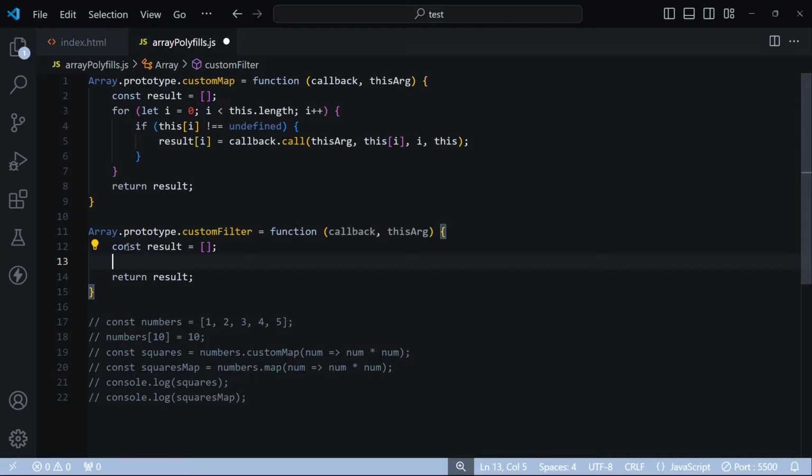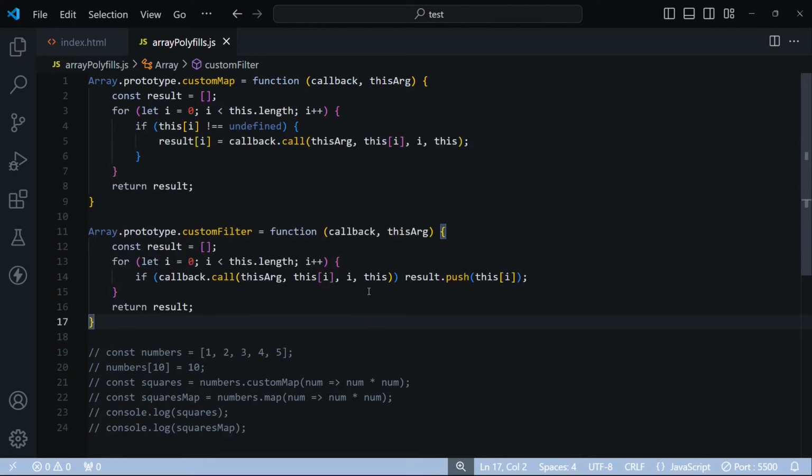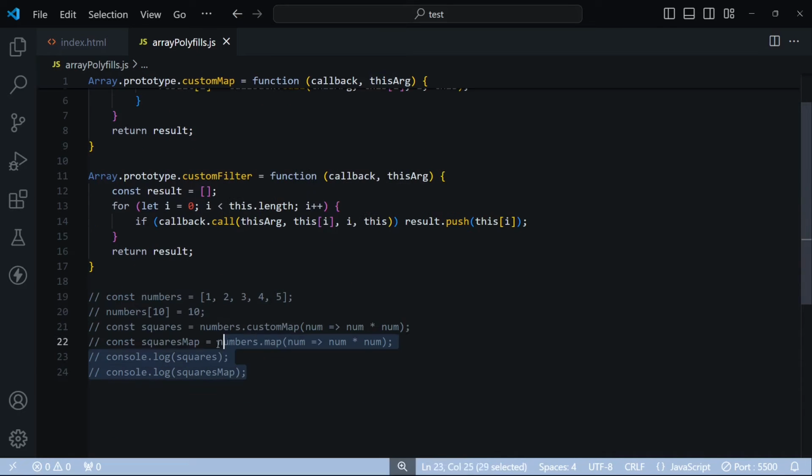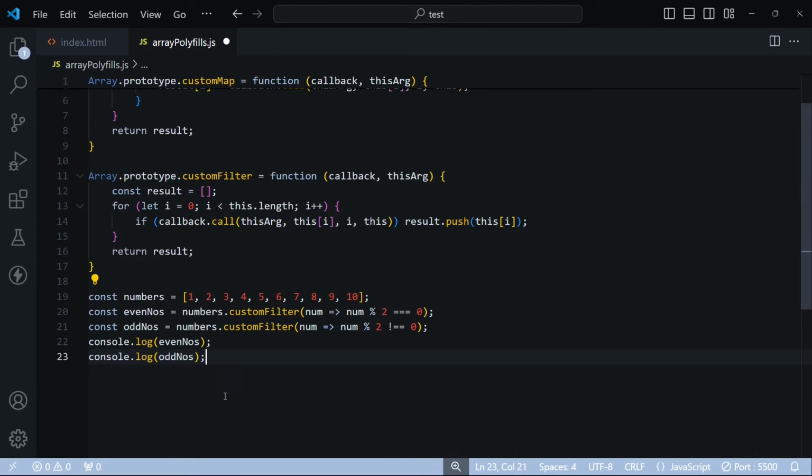The for loop iterates through the original array. All we do inside this loop is check whether the callback function for the current element returns true or not. If yes, we push the current element to the result array, else we move to the next index in that iteration. You'll notice this pattern here again from this custom map method. We first pass in this argument, then we pass in the element, then we pass in the index, and then we pass in the array on which this custom filter method runs. So yeah, let me create some new examples here.